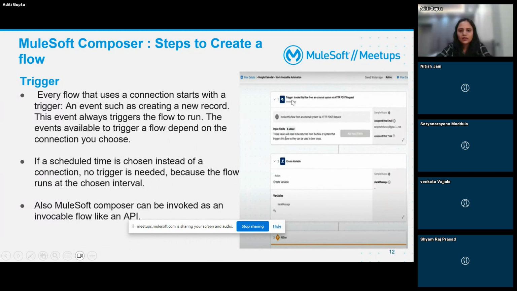Okay, so here also the trigger is to invoke this flow from an external system via a POST request, right? And here we can see all the fields which are required by the API. So we can see that a total of 8 fields must be sent by Salesforce to the MuleSoft Composer flow to basically initiate the flow.